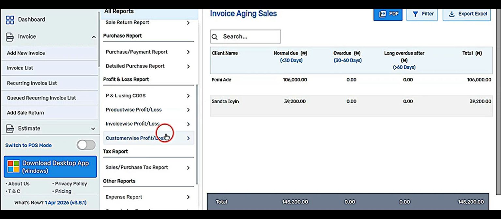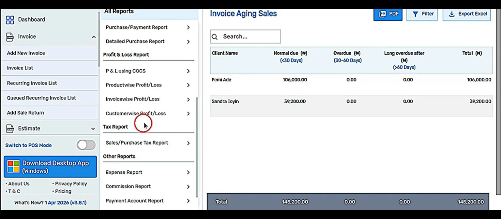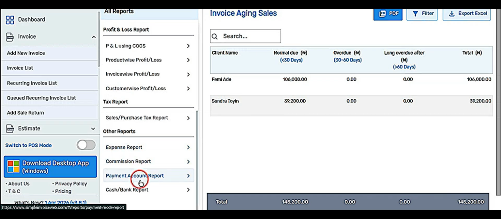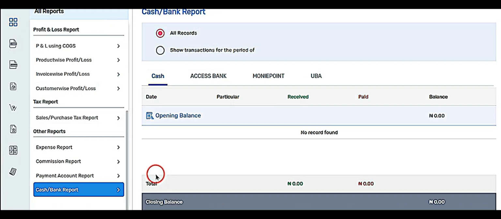So this is your invoice wise profit and loss report, telling you, as per every invoice that you create, whether you are making profit or loss from this student record. This is the student profit and loss report, and the sales and tax report. If you want to track your school tax report, this is it. This is the expense report. For example, if you repair the school dining hall, repair the roof, pay someone to clear the grass, pay staff salary, or do anything that relates to expense, this is where you record it. This is the commission report, payment account report, and the cash/bank report that we just did.